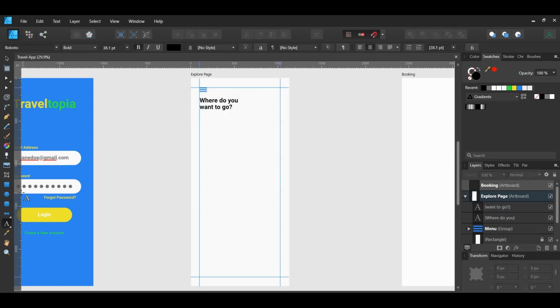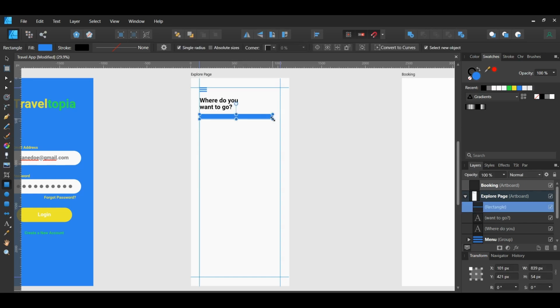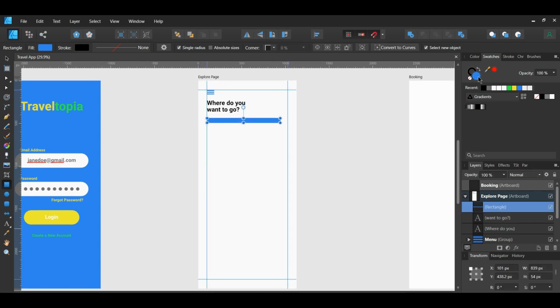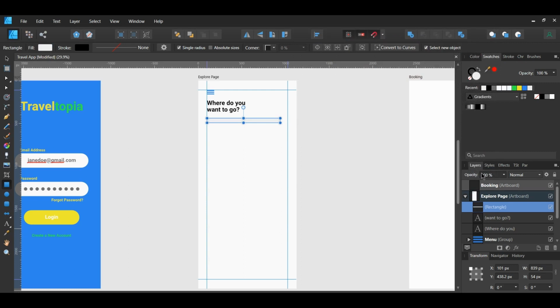Once you've done that, grab the Rectangle tool from the Tools panel. Take the tool and draw a rectangle beneath the text we created, 60 spaces from the text. Go to the Swatches panel and set the color of the rectangle to the following hex code number: EEEEEE. Then go to the Swatches panel and lower the opacity of the fill color to 58%.